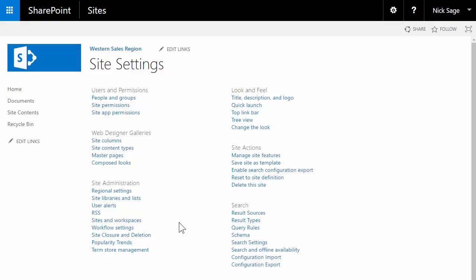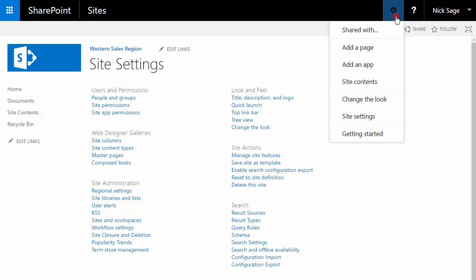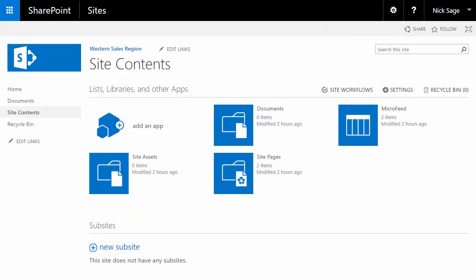As the owner of a new site, it's helpful to know how information is stored and what's on the site. So the other important page for site owners is the Site Contents page, found both in the Site Quick Launch and in the top settings menu. The Site Contents page displays icons representing the site's apps, including lists and libraries, and provides a convenient map of what's available on a SharePoint site.